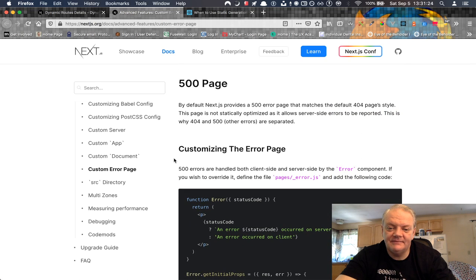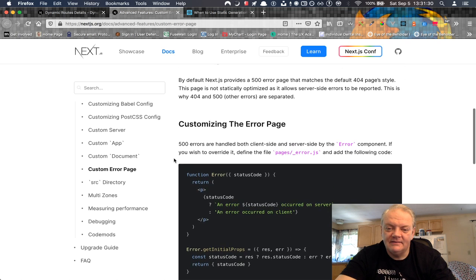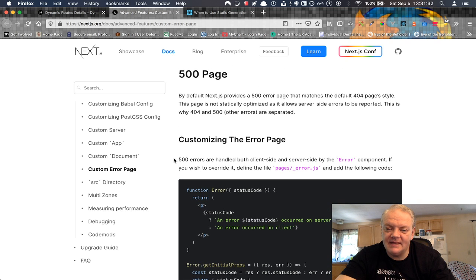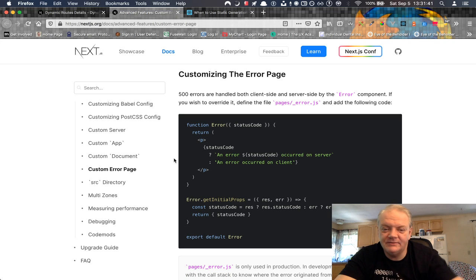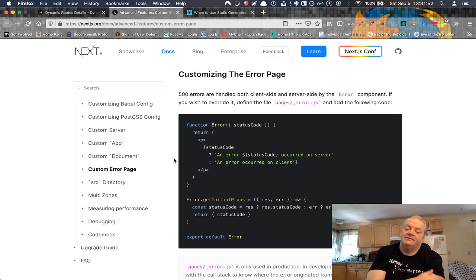By default, Next provides a 500 error page that matches the default 404 page style. This page is not statically optimized, as it allows server-side errors to be reported. This is why 404 and 500 errors are separated. Customizing the error page: 500 errors are handled both client-side and server-side by the Error component. If you wish to override it, define the file pages/_error.js and add the following code.